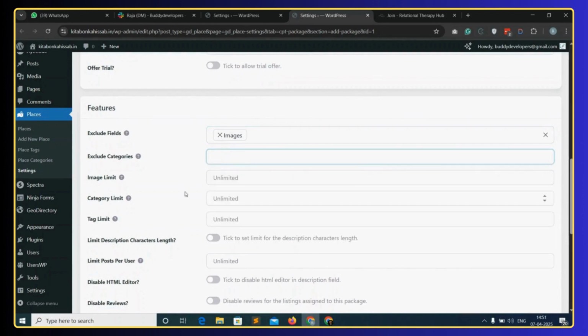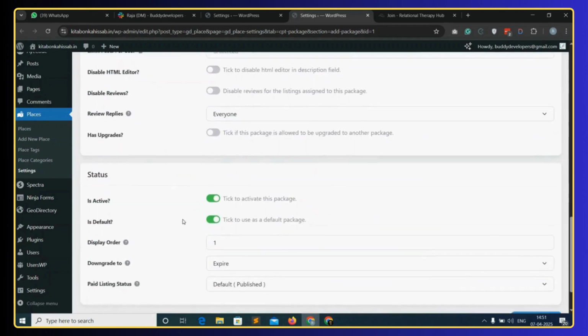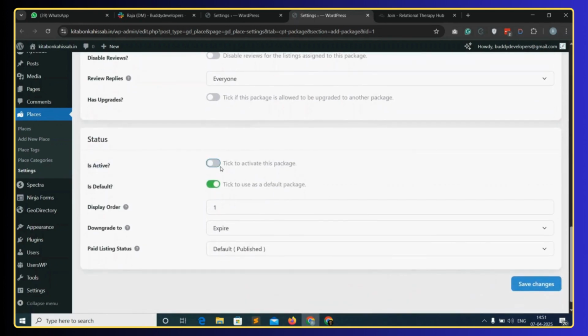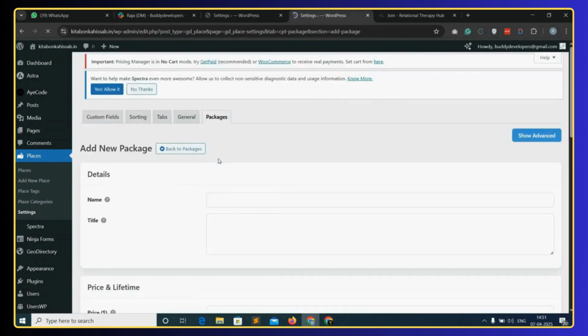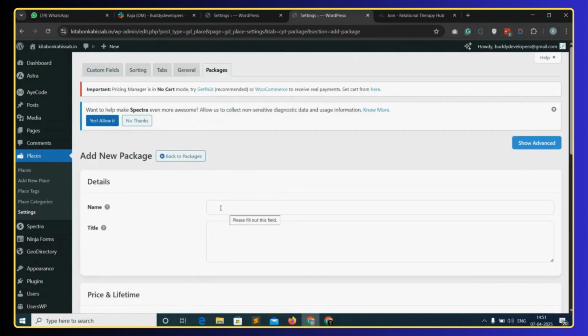Keeping one image unit free. Category also 1. Then the button is active, and then save changes. And then click on add new. Then we are naming this package as Pro.